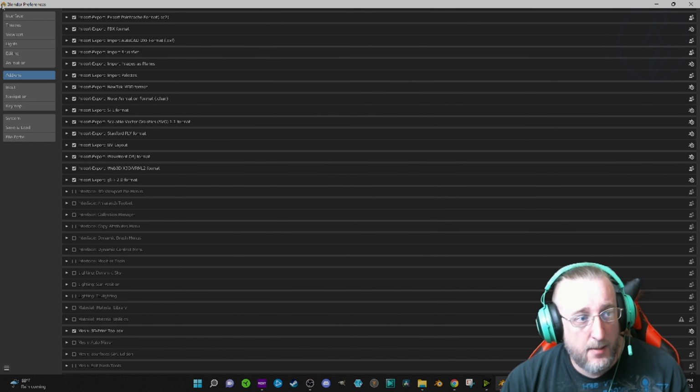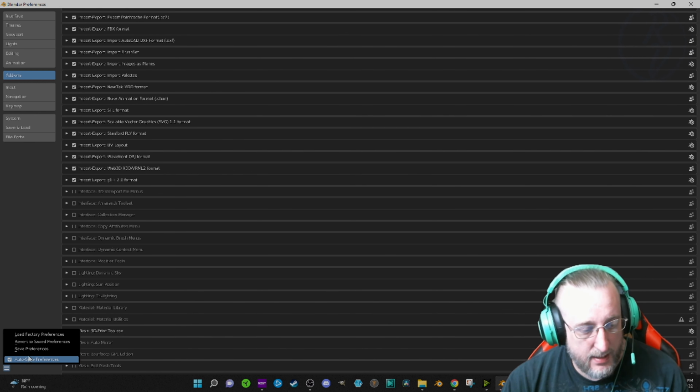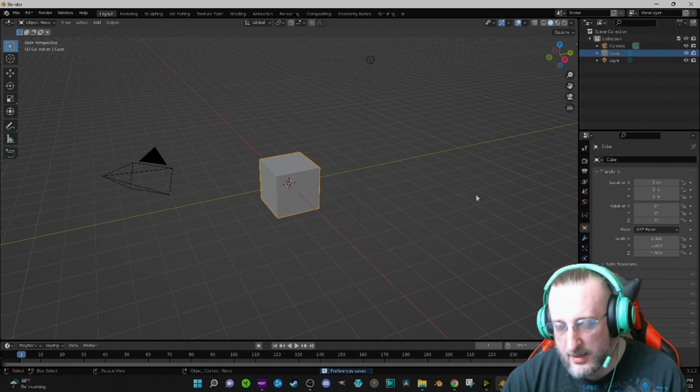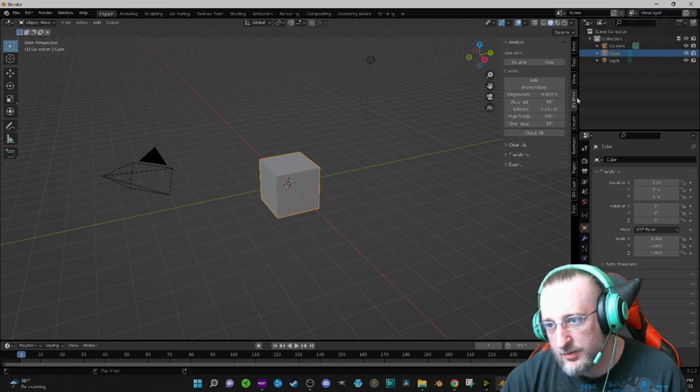Okay, so after my preferences are done, I will come down. It does have an autosave, but I'll just say save preferences and then X out of that. And if I hit N, you'll notice I have my 3D print box here with my export and my setup for that. I generally don't mess with any of that, but that's fine. Let's see, item.